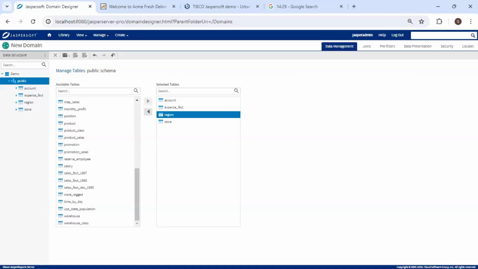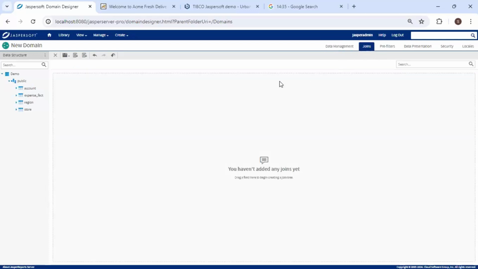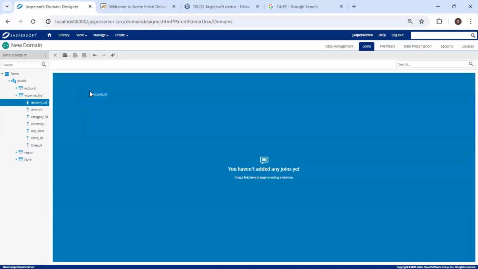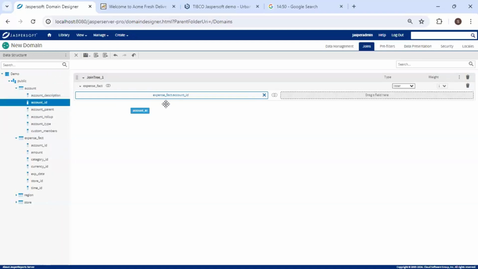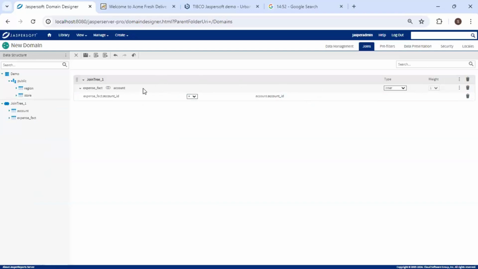And so, once we've got the tables together, the next step is to join those tables together. Let's start with our expense fact account ID. I'll just drag the account ID over, and then I'm going to take the account ID from the other table and drag it over here. So now I've joined the information based on the account ID.